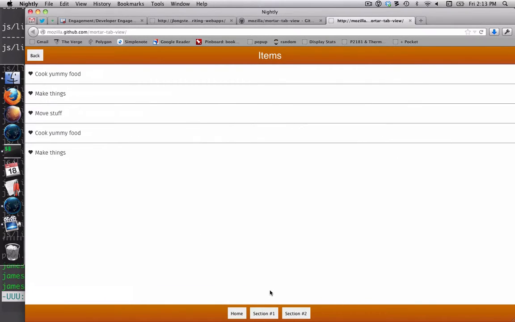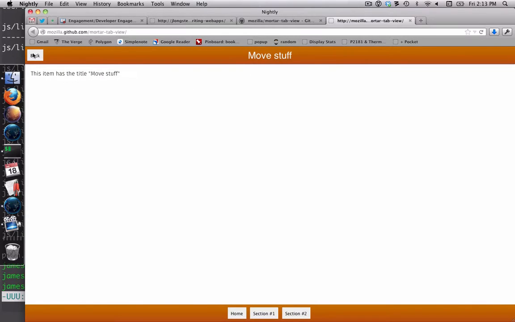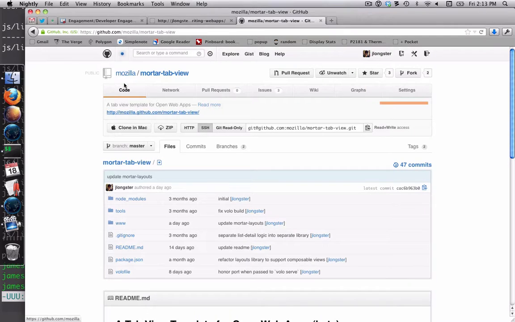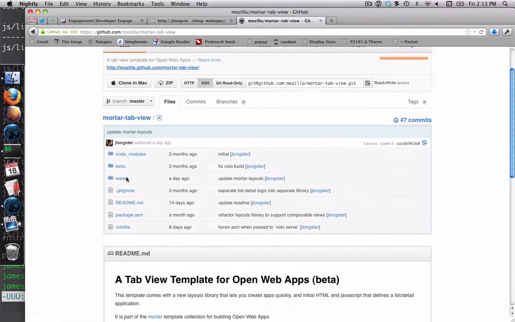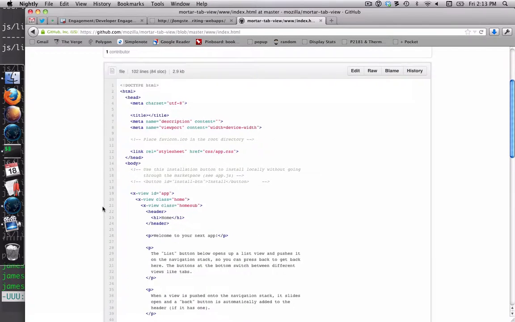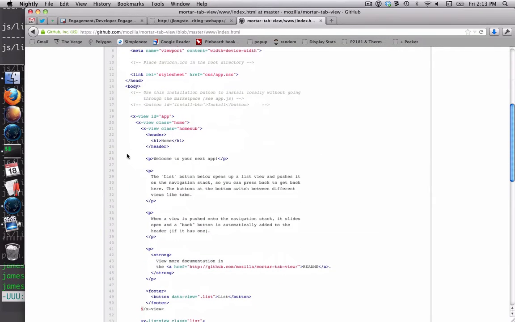So this navigation stack is a frequent UI paradigm with apps, and it automatically handles all that for you. The one last thing I will show you is how that actually looks and how cool it is, because it's surprisingly simple.